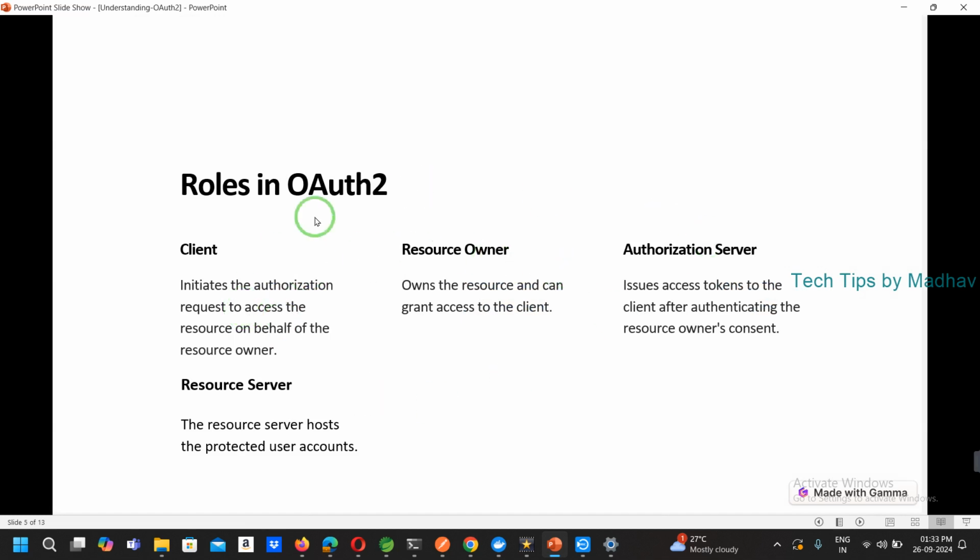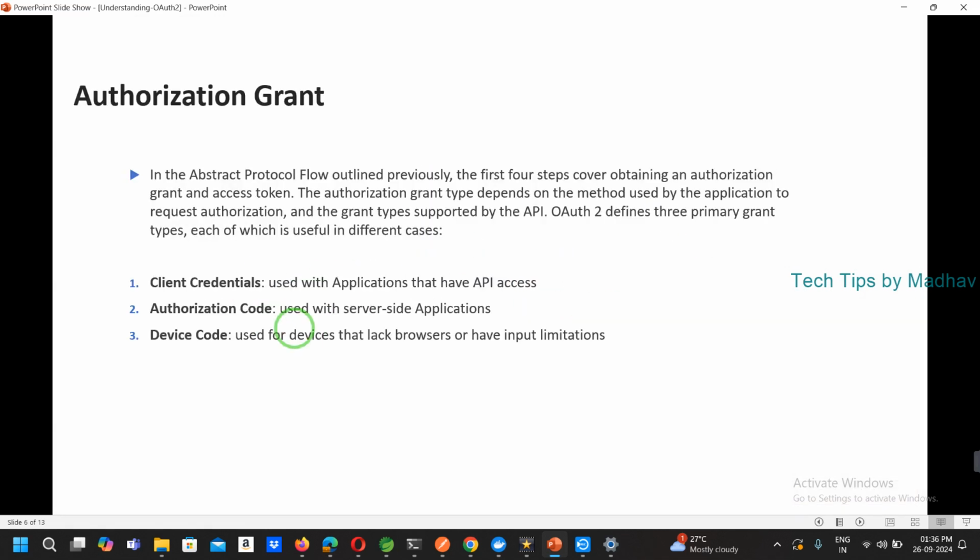These are the modules available. Authorization grant is telling the way you get the token from the authorization server. For getting the token, we have multiple approaches: client credentials, authorization code, and device code. Let's go through them one by one.